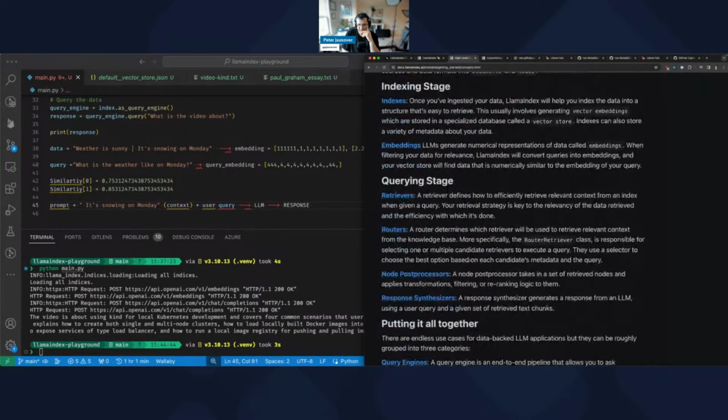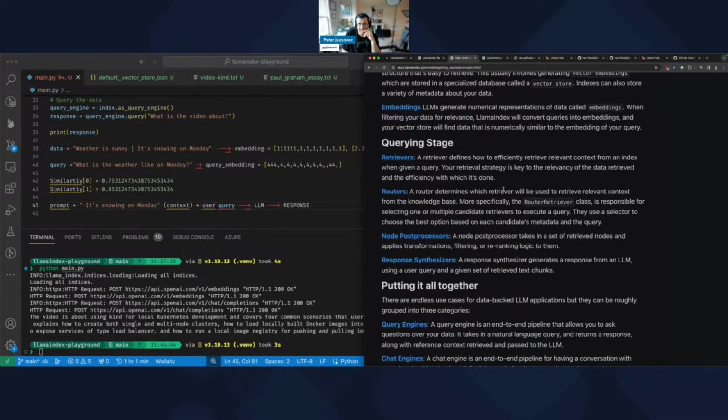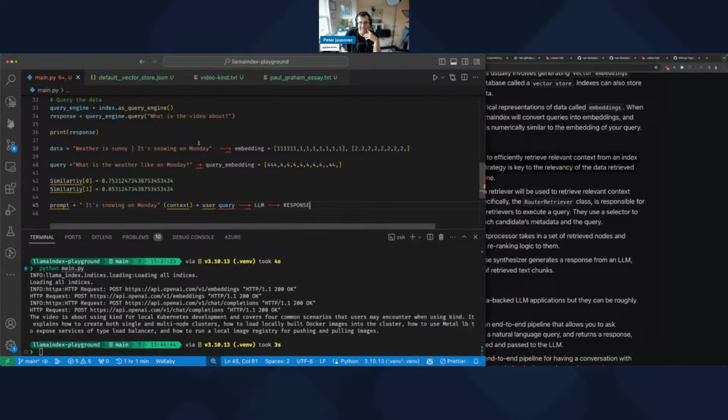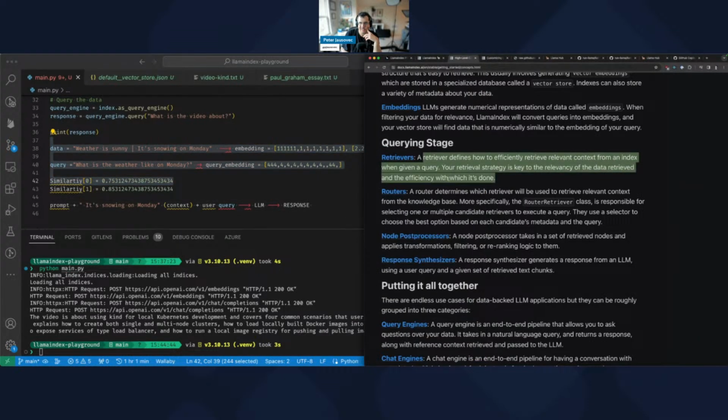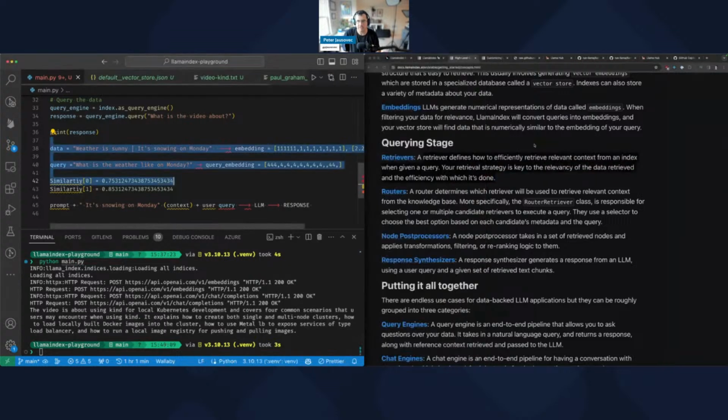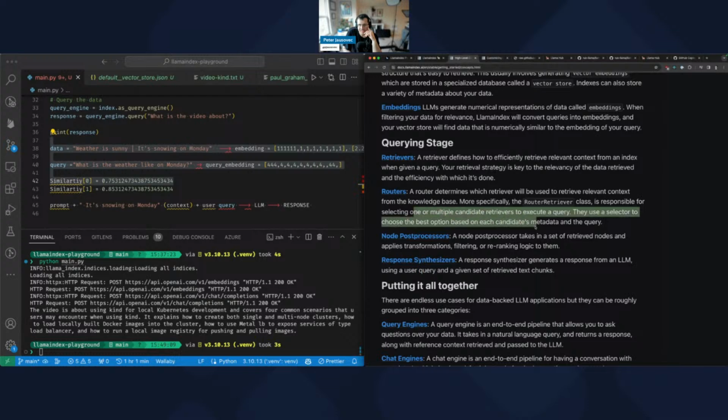All right. Querying stage. So the retriever defines how to efficiently retrieve relevant context from an index. The retrieval strategy is key to the relevancy of the data retrieved and to efficiency. Yep. Router, this is new. The router determines which retriever will be used to retrieve relevant context from the database. So the router retriever selects one or multiple candidate retrievers, and then there's a selector.